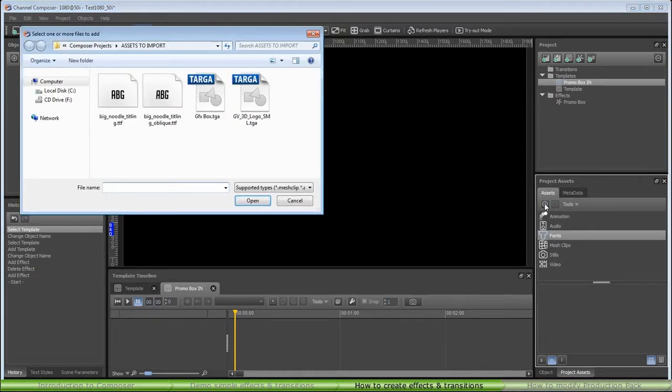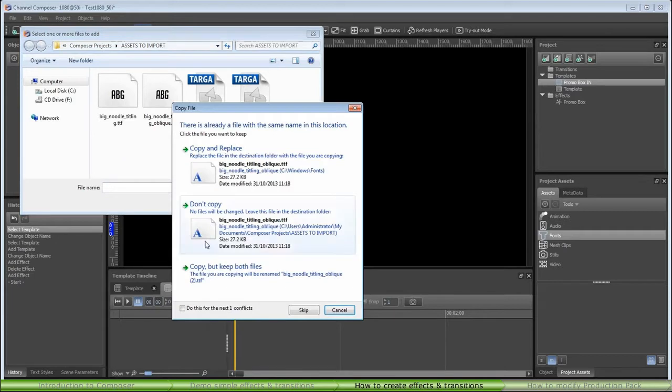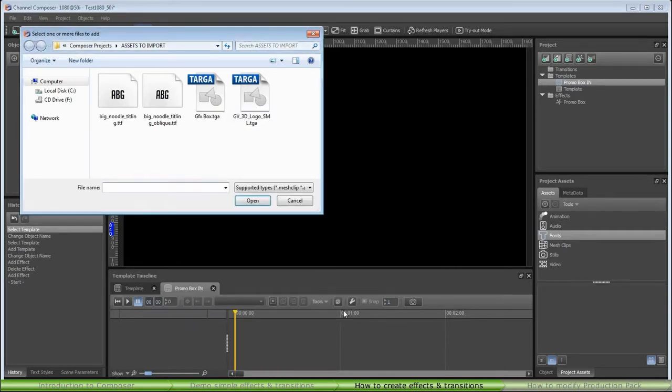I click on the Add Files Plus button. I have a folder with assets ready to import here. The font is called Big Noodle Titling, which seems a nice name for a font. I'm on a Windows system, so if the font was already present in my Fonts folder, then I would first have to go to my Control Panel and Fonts, then save it out to a regular folder or to the desktop, like this. I can't import the font directly from the System Fonts folder.